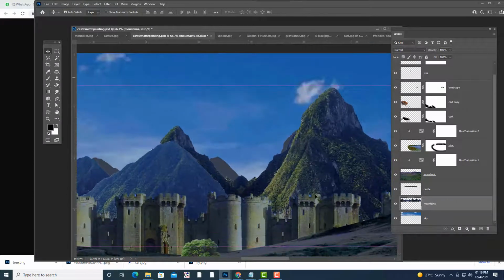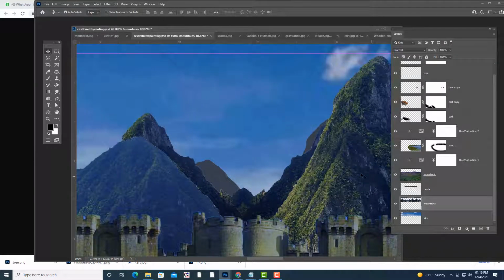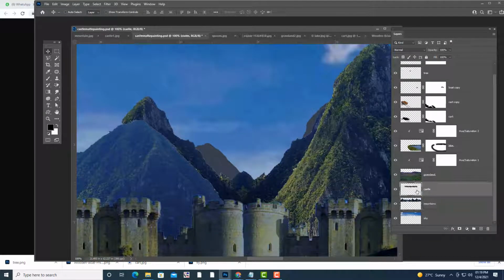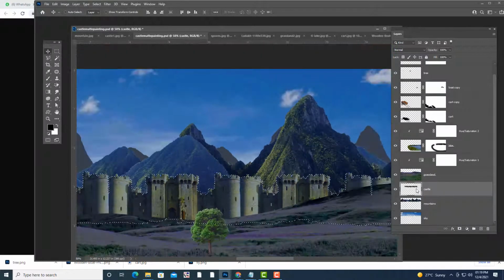The castle is also having some improper edges. See, it has a blue color fringe. So you select this. Always remember these three rules: perspective, match color, edge selection.